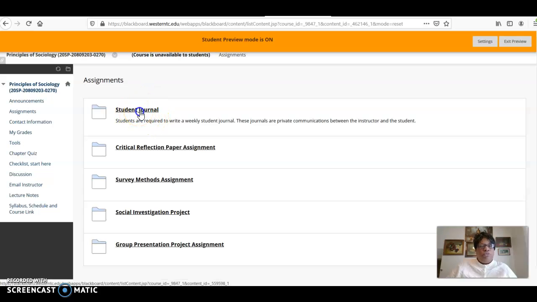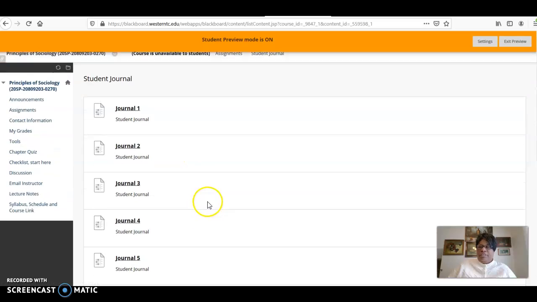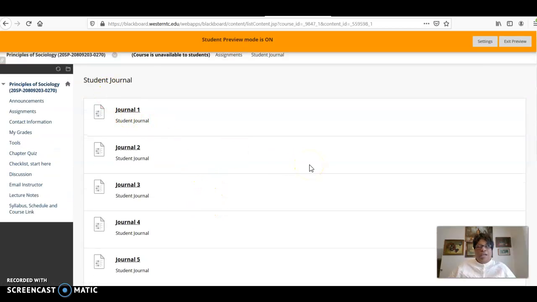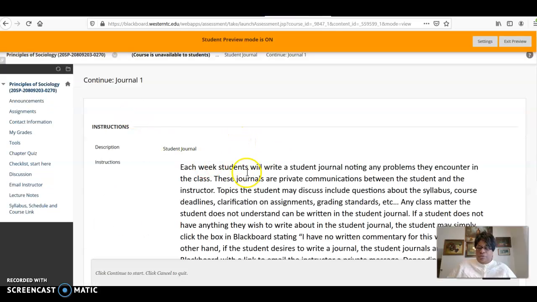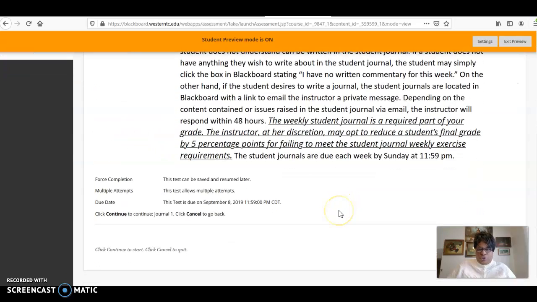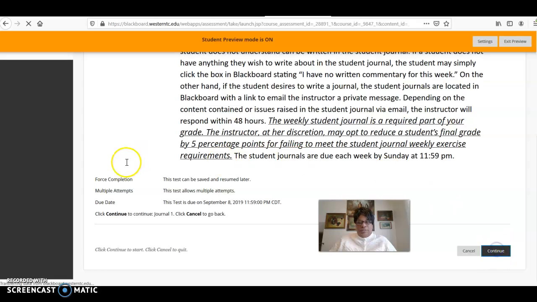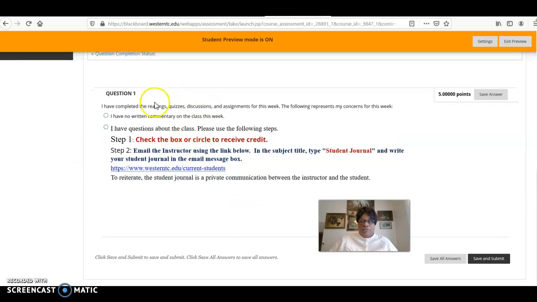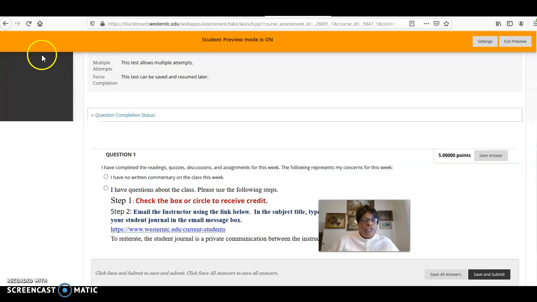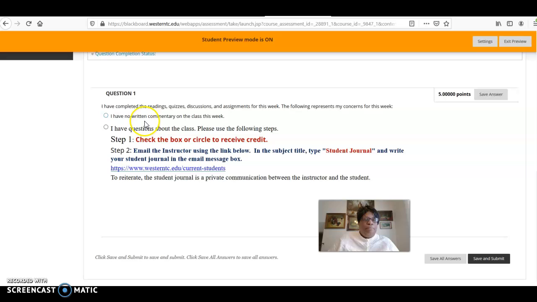Here are the student journals for the week. These are private communications between you and me. Every week you're going to write a student journal. You'll just click on the link for the student journal, and then you will click begin or continue. What I like to do is I want to know as soon as possible if you're having any problems in the class.